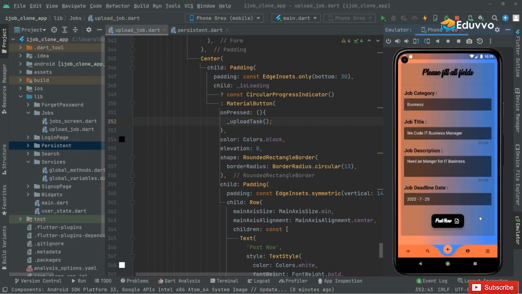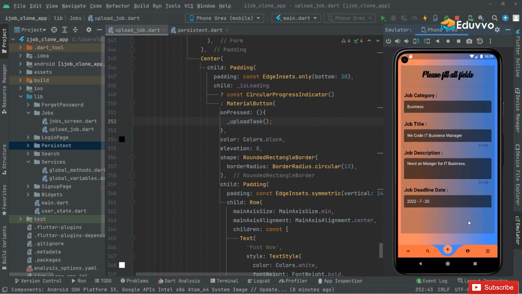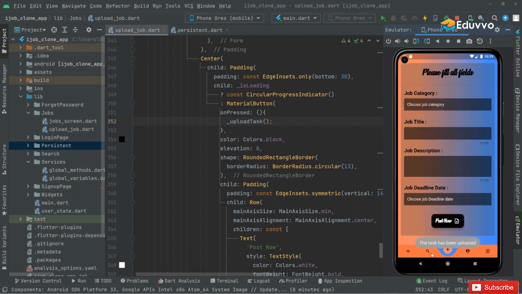Now we will simply click on this post, and it will upload the data to the Firebase. So now click on it. As you guys can see, the circular progress indicator is showing, so it's uploading the data. The task has been uploaded successfully. Okay, as you guys can see the result.